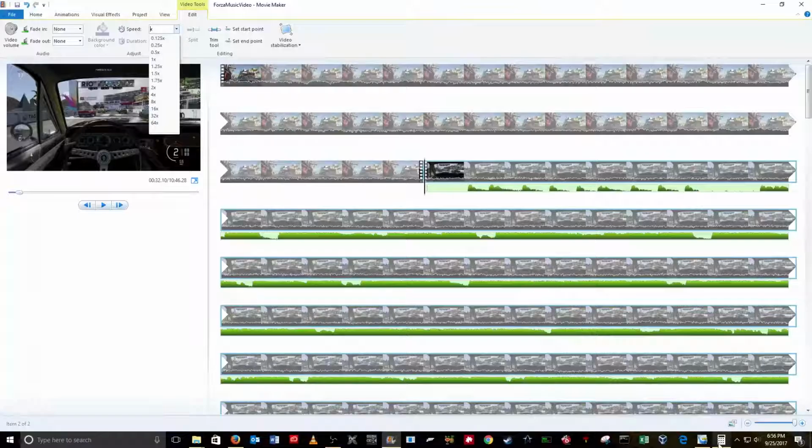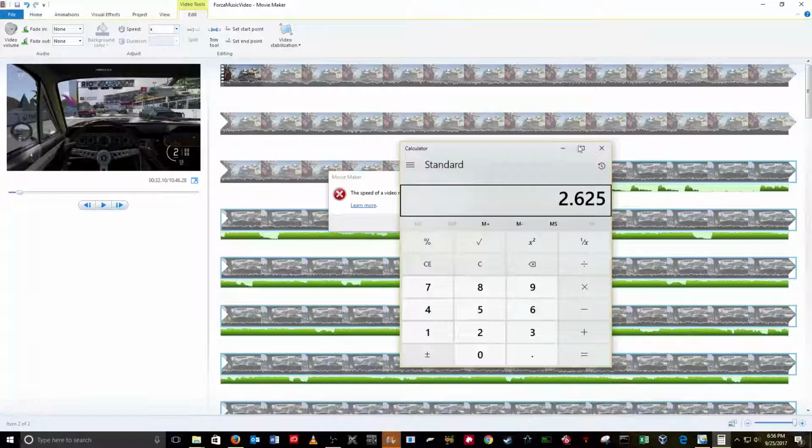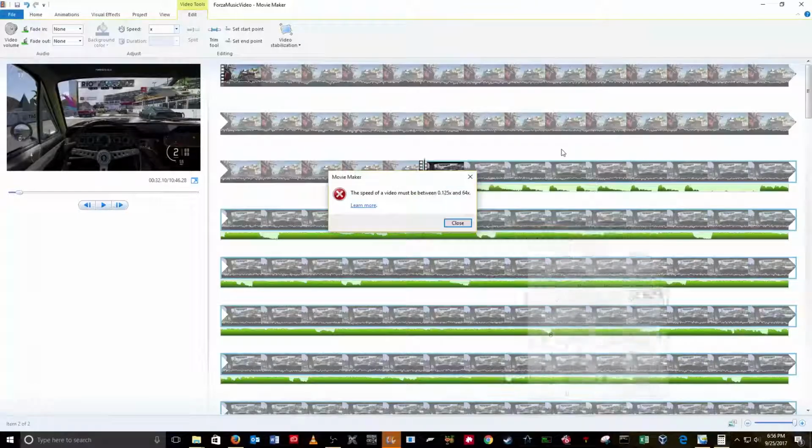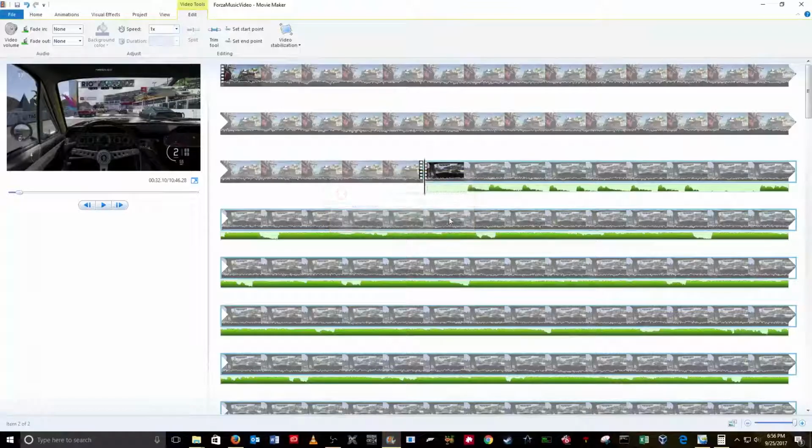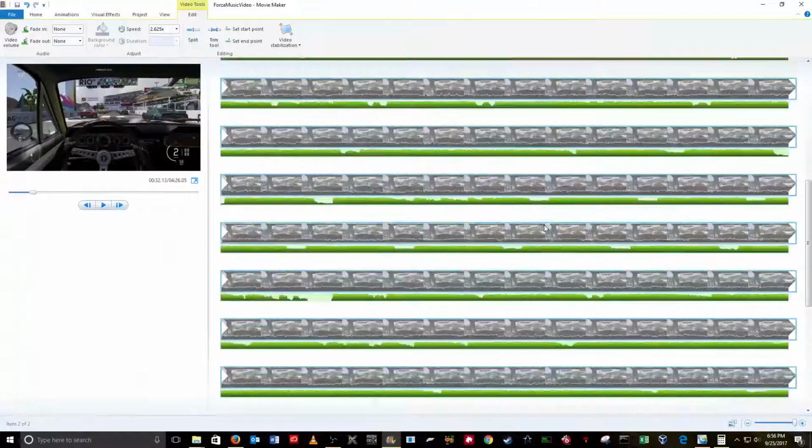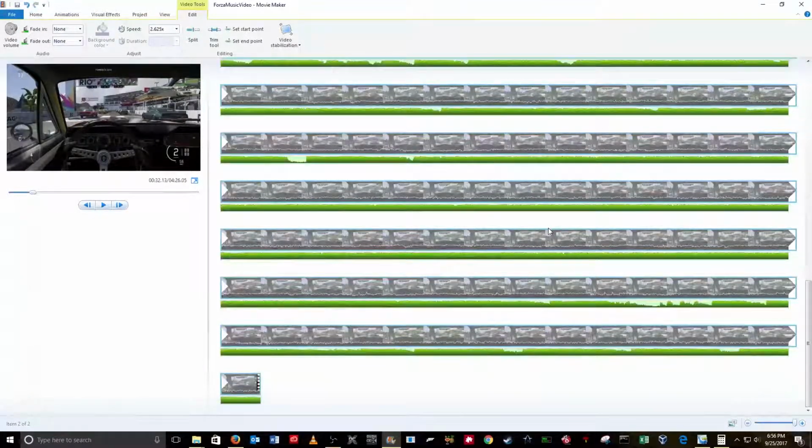And once again, 2.625. So we will type in here 2.625 and enter. And so now we'll see here, as we scroll down, we'll see that our video ended and our music ended, right?